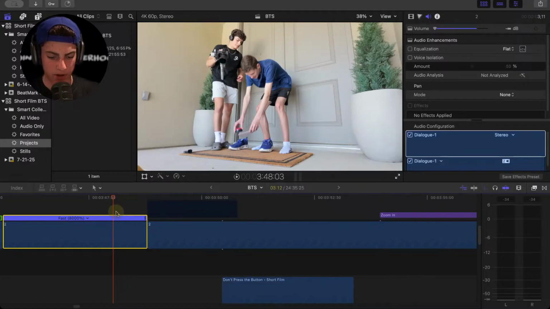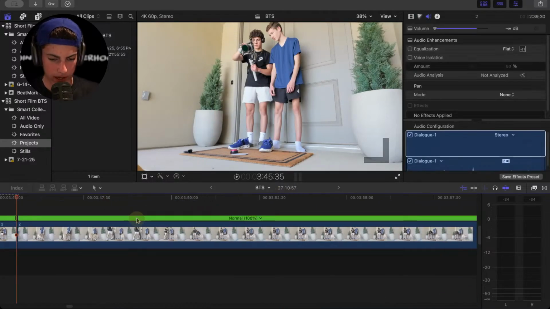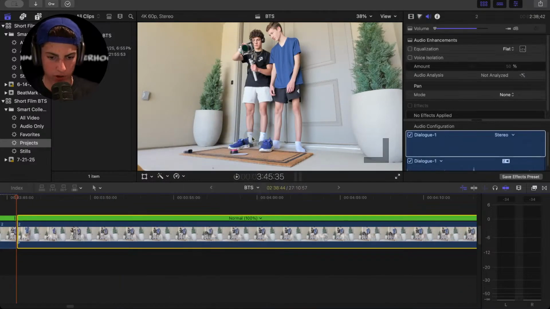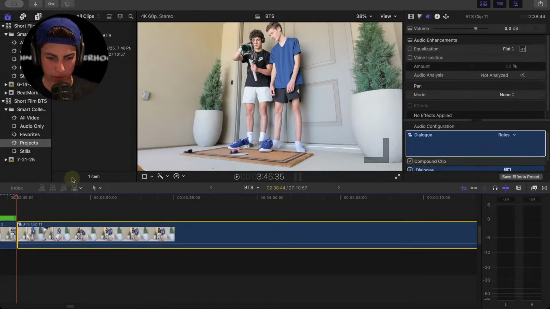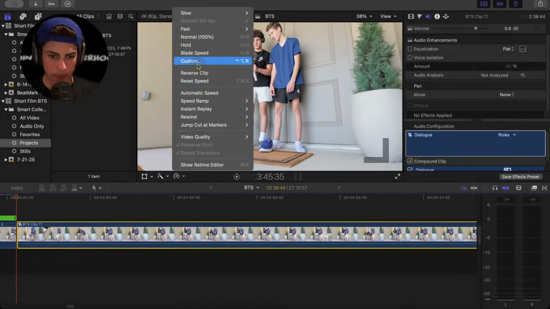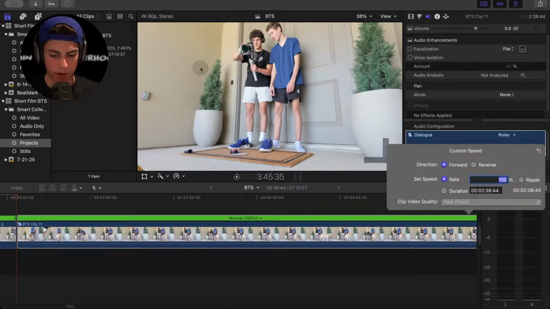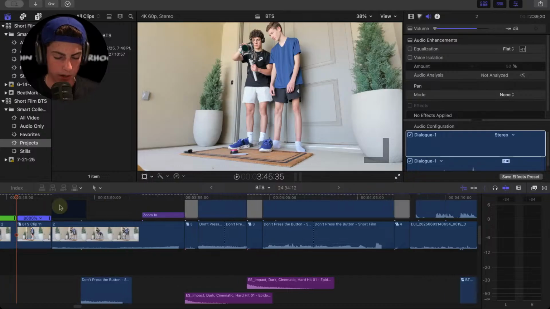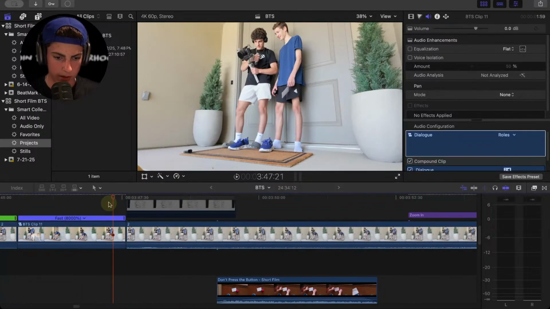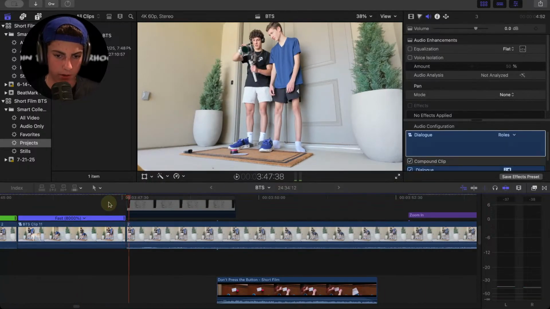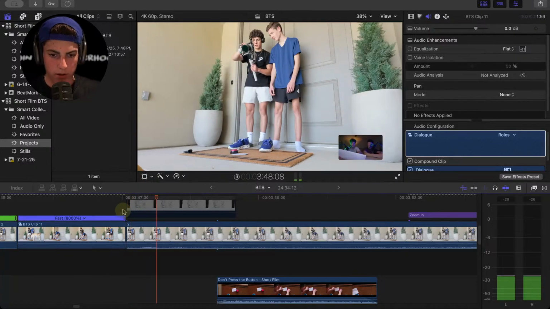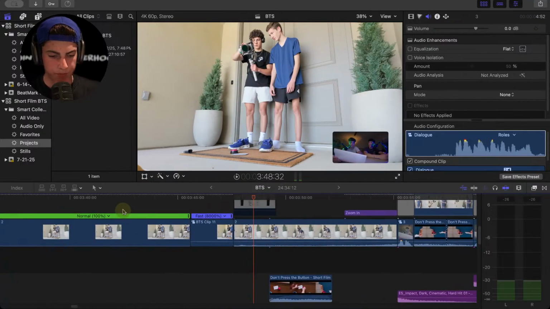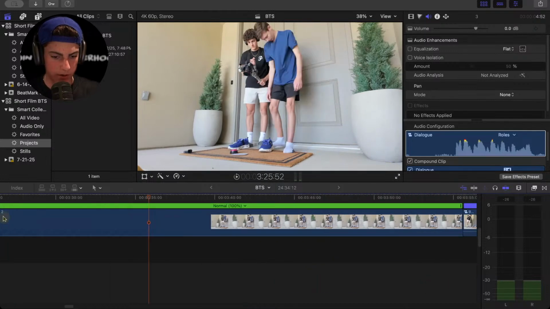I think the timing is changing something, so I'm actually going to undo that. Make this a compound clip just so it doesn't change the timing. It's changing something with the timing, so there we go. Now let's change it to 8,000. I'm not sure why it's doing that, but there we go. That's correct. So that's the correct one. Great. Boom. So now what we can do is go over here.